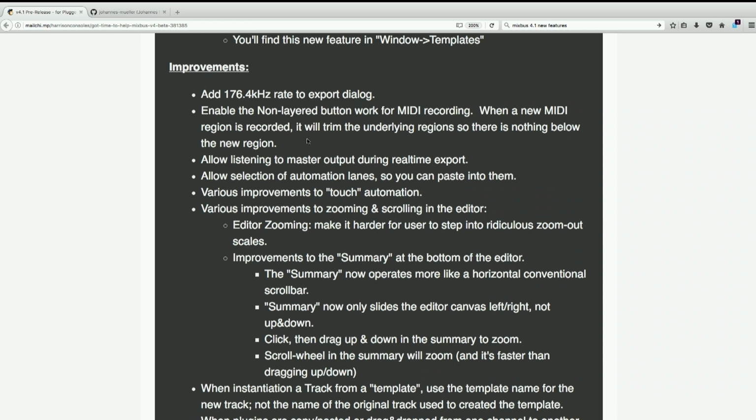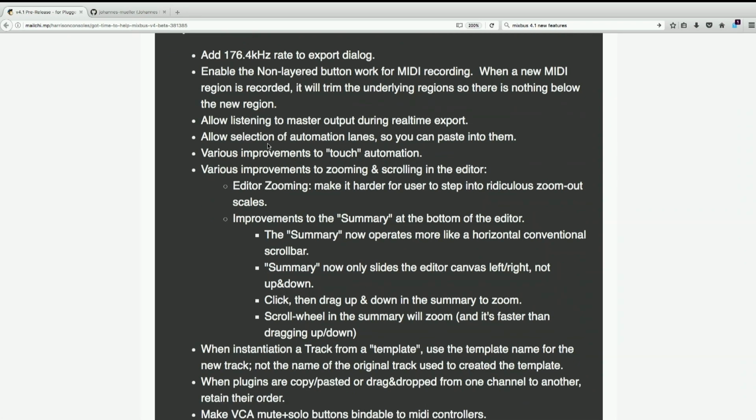Enabling the non-layered button to work for MIDI recording. So if you do non-layered recording mode, with MIDI, you would always just keep adding notes over the top of the notes that were already there. So the non-layered setup wasn't operational. If you wanted to change a section, you'd have to delete it out manually and then replay it. Whereas now you can have it in a mode where it will delete what is underneath. Listening to the master output while real-time export.